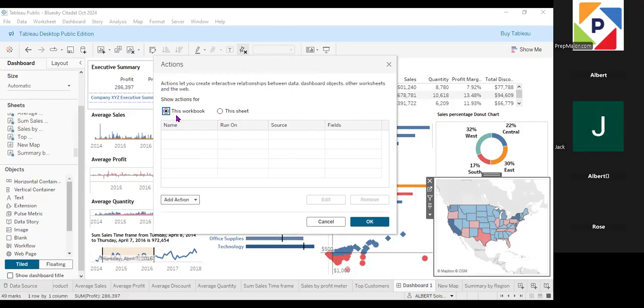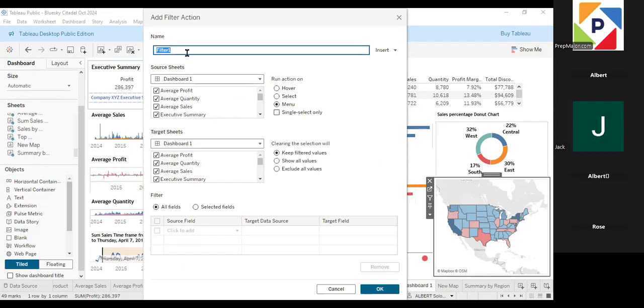Now we'll see 2 options, this workbook or this sheet. This workbook simply means the whole of this workbook, from the first visualization to the very last visualization. If I say this worksheet, it will only work with this particular worksheet, but I want it to work with the whole workbook. So if I click on add action, I want to add it as a filter. Then I can give this filter a name. Let me say I want to give it the name stay on the map.